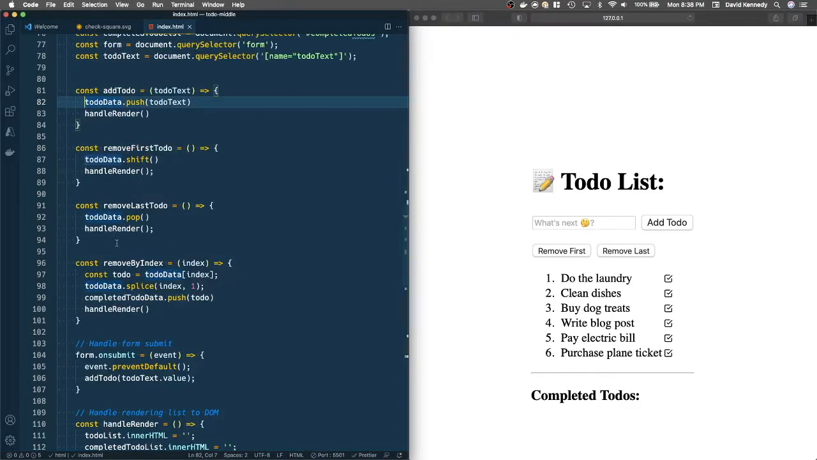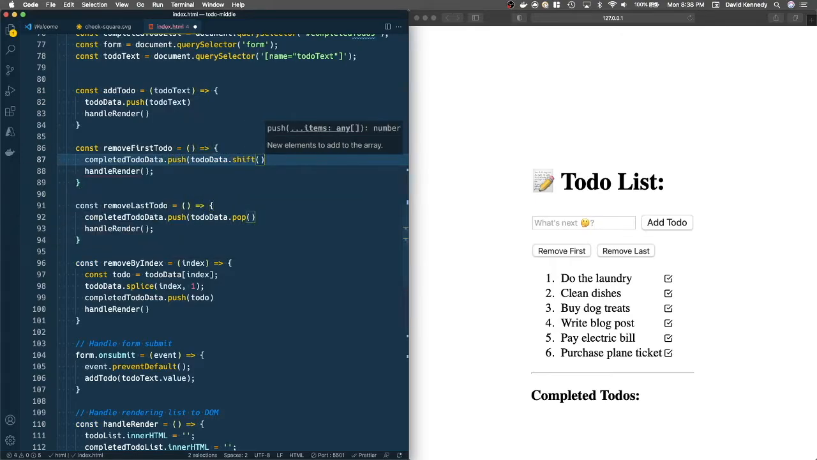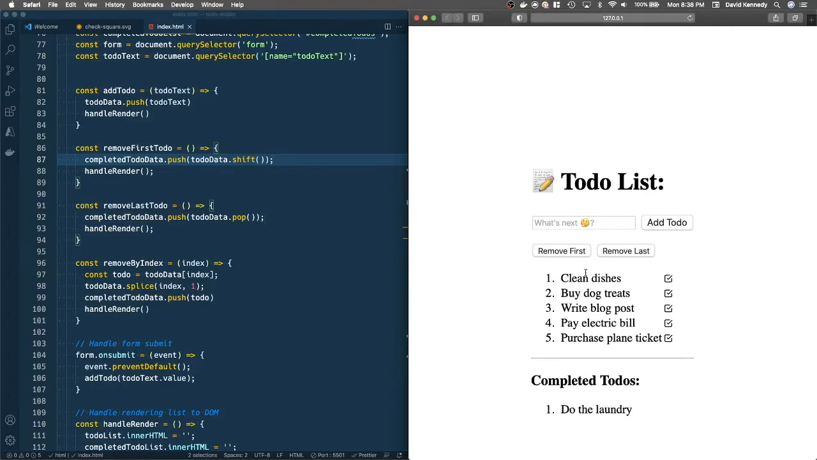So on the remove first and remove last, we're going to go completedToDoData.push, go to the end, save that, and let's give it a shot. Let's go ahead and remove the first. I did that laundry. Sweet. And let's go ahead and remove the last item because we purchased those plane tickets. Awesome. And while we were at it, we were super productive and wrote the blog post.